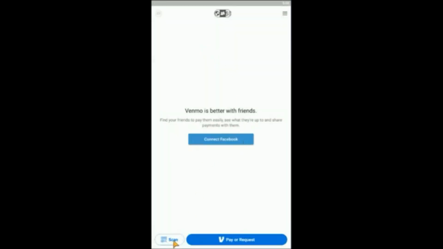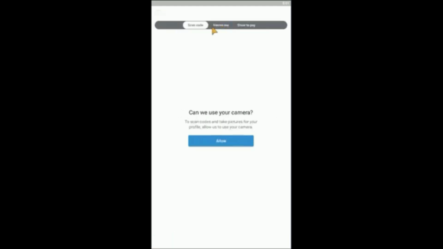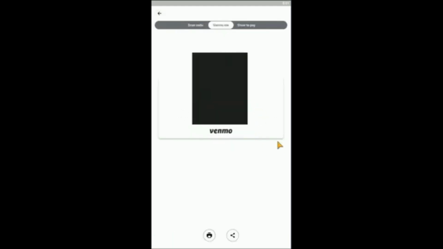Down here in the bottom left-hand corner, when you click on that, you can either scan someone else's QR code to send funds, or you have your own QR code that you can find in the scan area, right where it says Venmo Me up here at the top. And that will give you your own unique QR code in this area right here that other people can scan and use to send you funds.